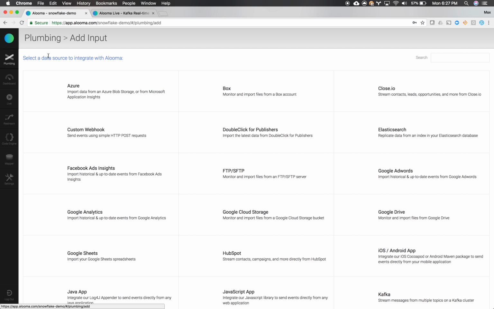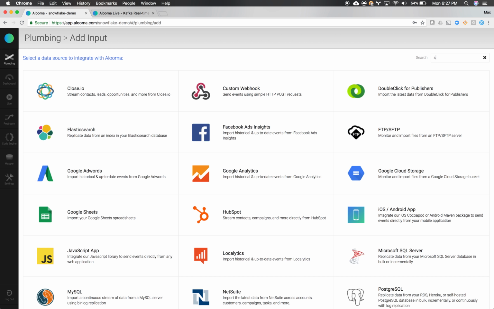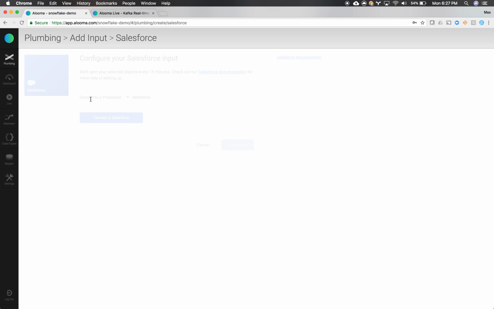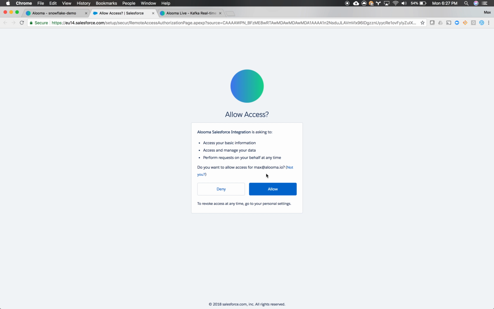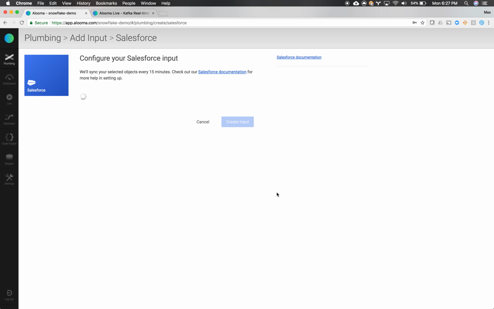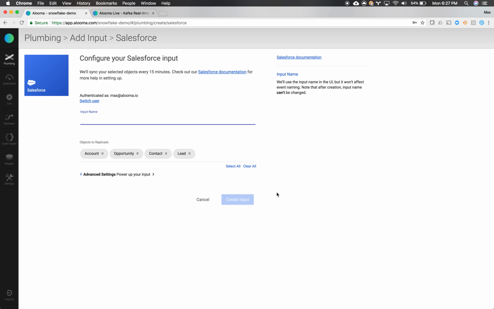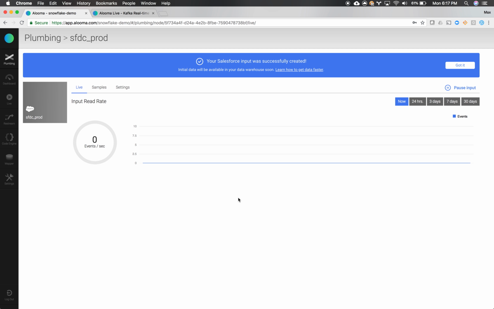Maybe let's add Salesforce to get started. Once I hit connect to Salesforce, it's going to ask me to authenticate. I'm going to allow this. I'm going to give this a name. And you can see we have a few objects out of the box ready to replicate by default. You can of course remove or add the ones you prefer to work with. Once I'm finished, I hit create input. And I've successfully created a new input.